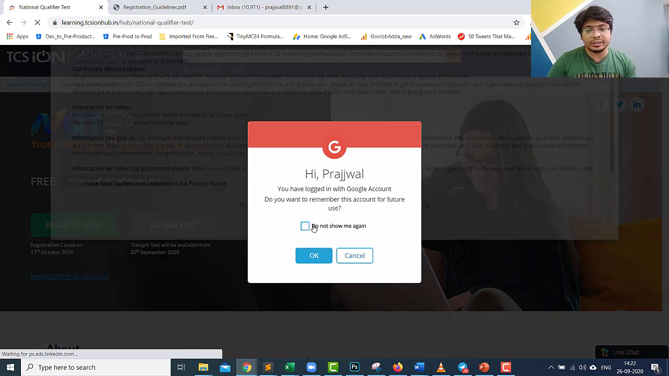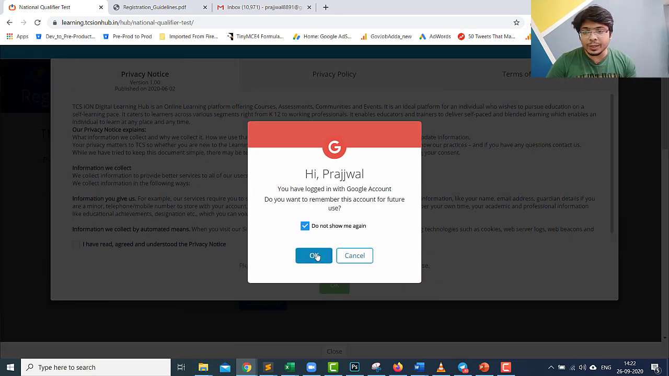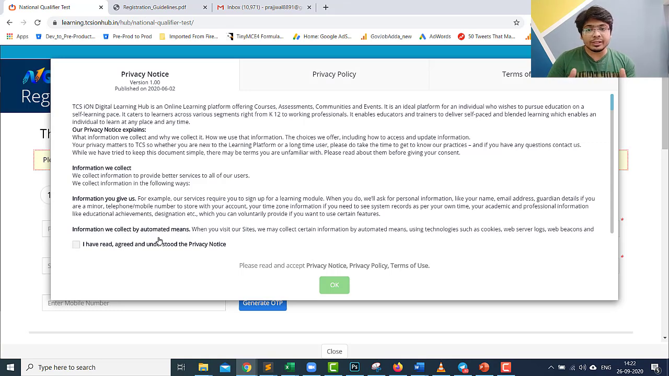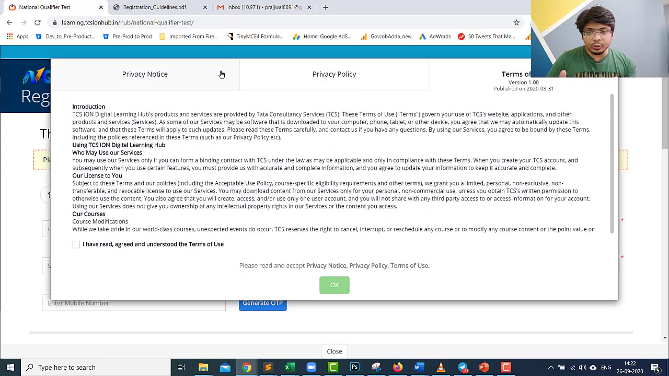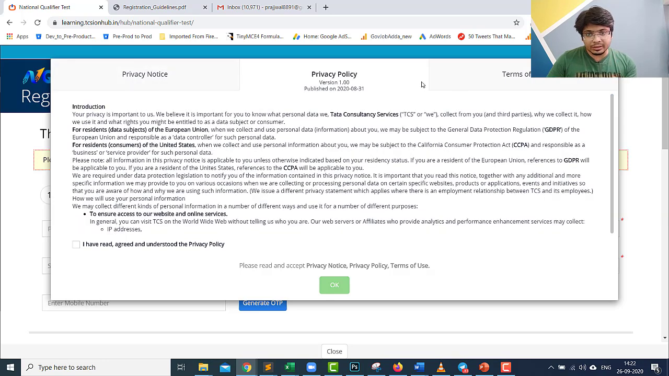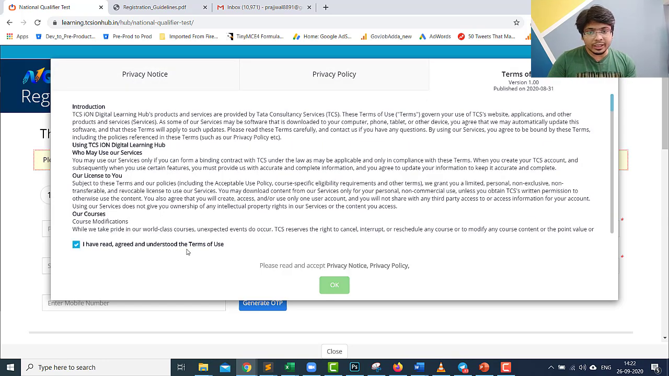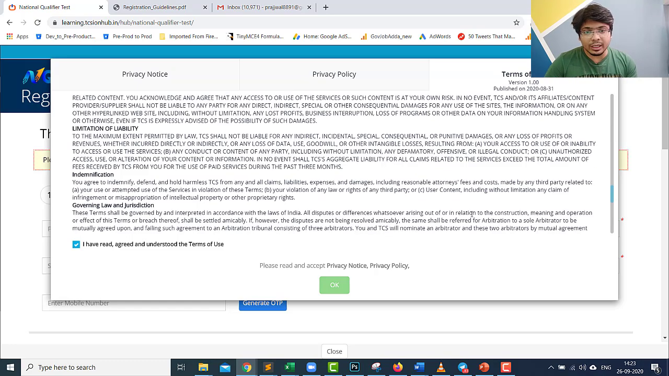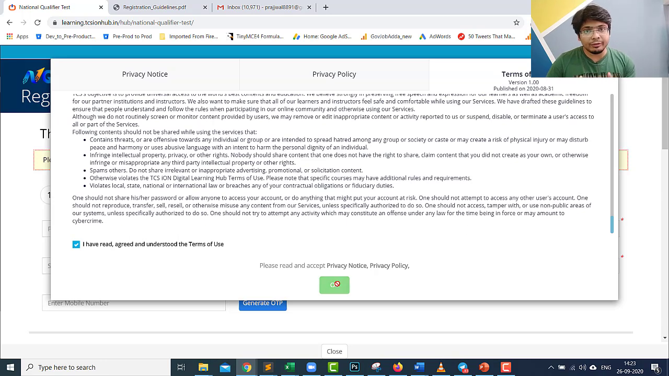This is the permission that the TCS website is asking, so click on OK. After that you will see three privacy options here. These documents contain statements that you have to read, and you have to accept all three. So here, let's see, I'm trying to accept only one. This is a problem that everybody will face.